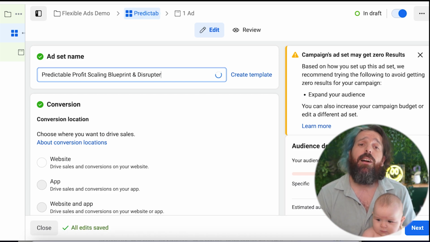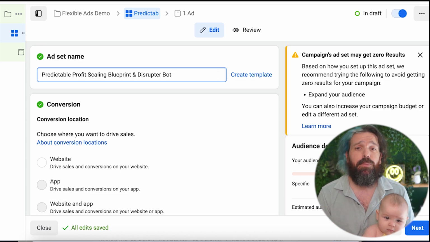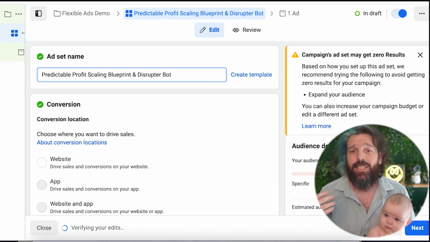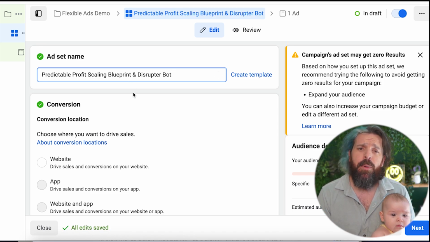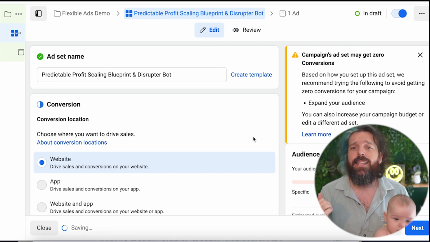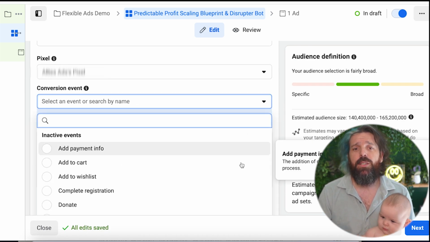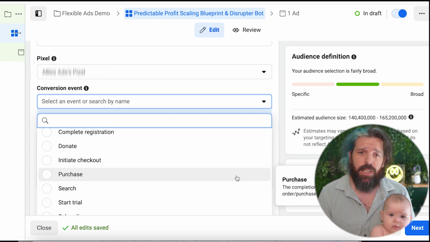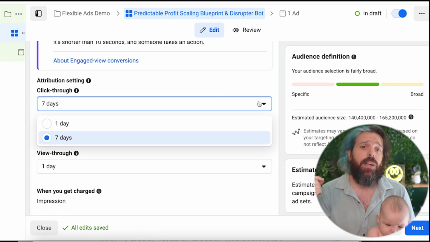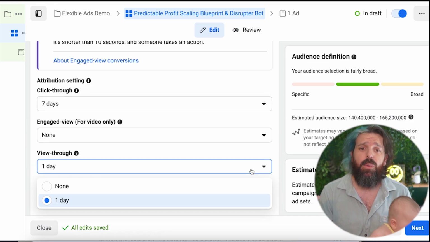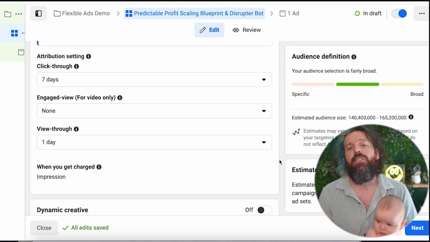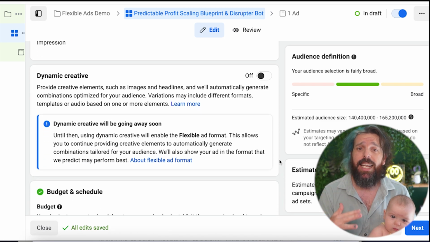So today we're gonna call our ad set Predictable Profit Scaling Blueprint and Disruptor Bot, because that's what we're gonna promote. And we're gonna be promoting this on our website. So let's click that as the conversion location. We're gonna want to select the purchase event. Now in attribution setting, we're gonna select 7-day click-through, 1-day view. This is going to give the machine the most amount of data possible.